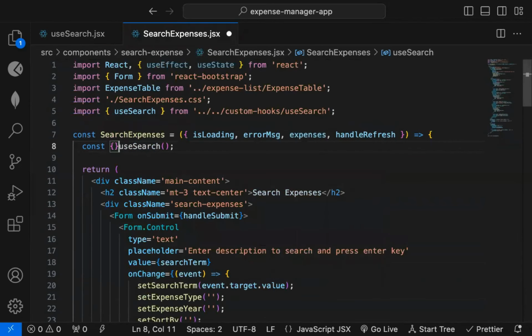So this is not a component, so you are not getting those as props. This is a normal function. Custom hook is a normal function. So you can either pass it directly, or if you have more than one, you can convert that into an object.